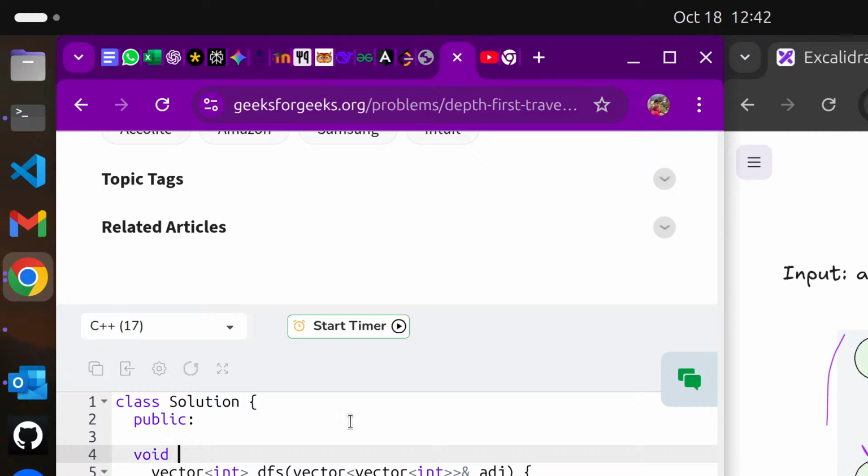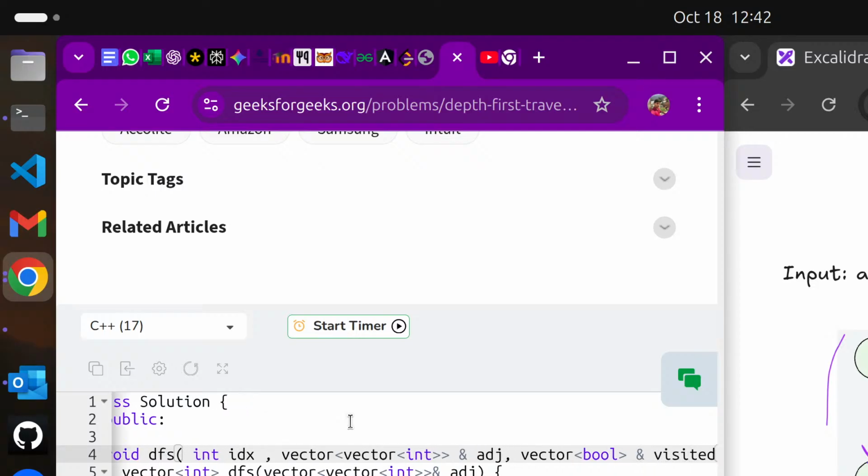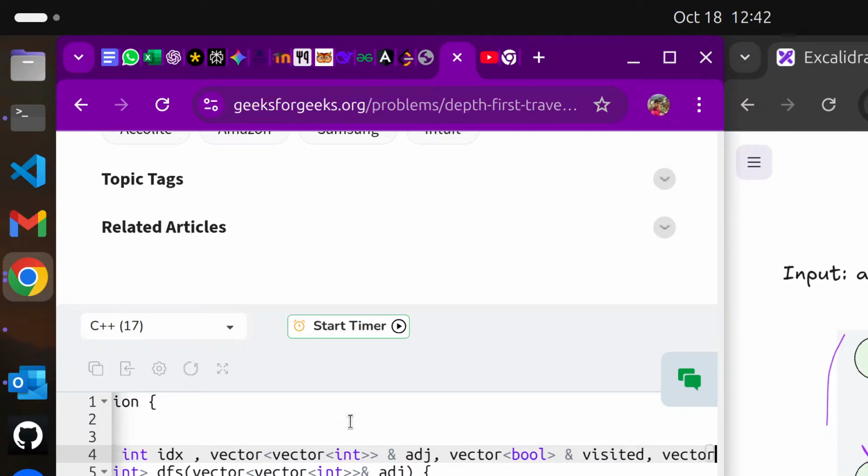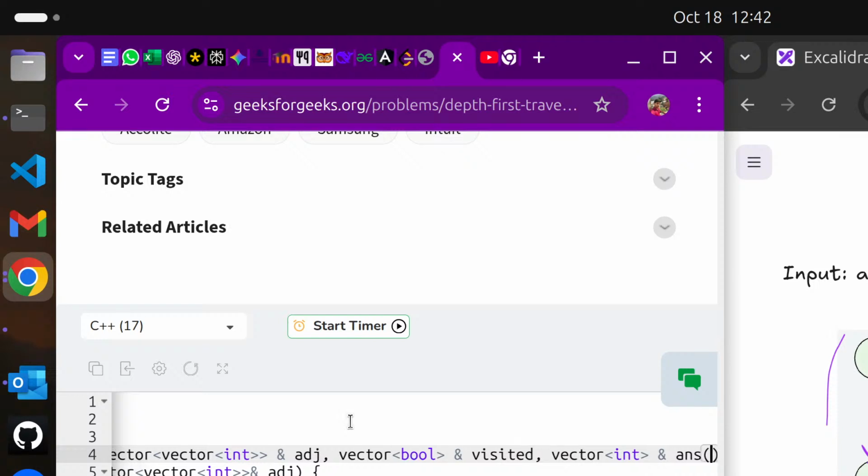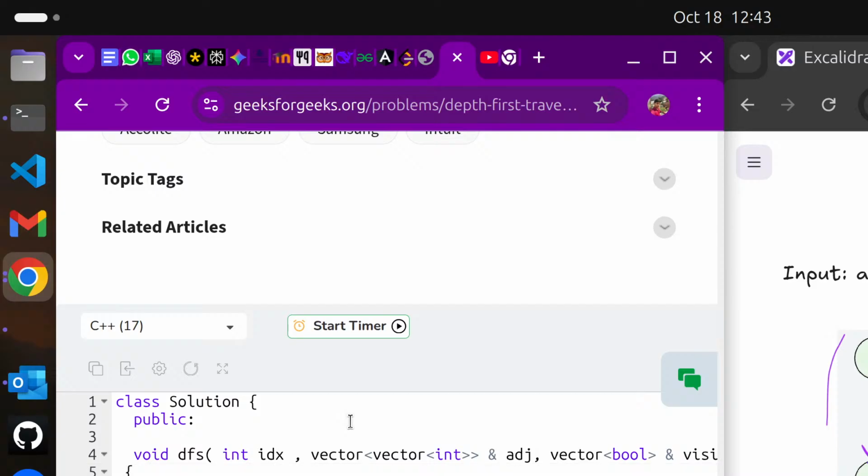What we do is we will define DFS with an index, a vector adjacency list, a vector of Boolean visited, and a vector of integer answer.